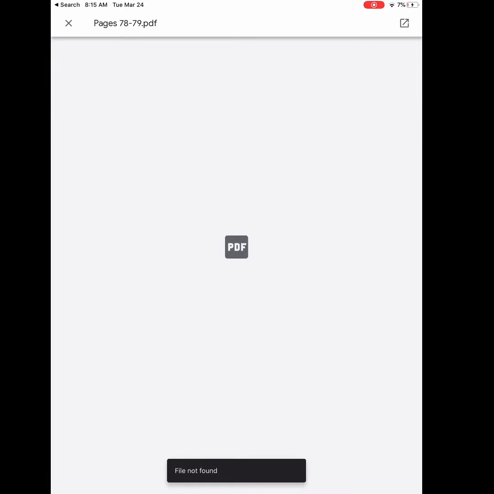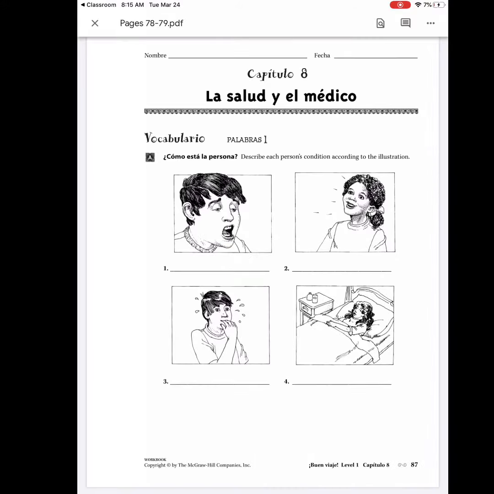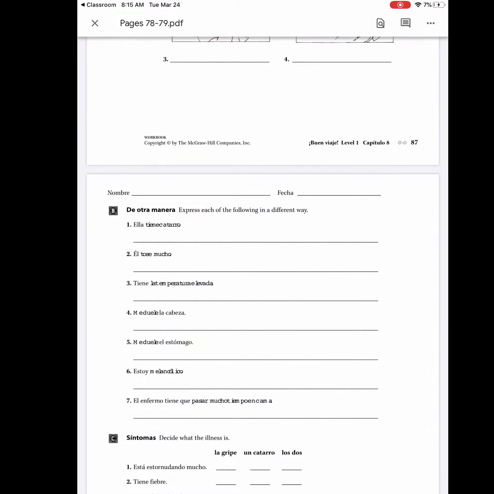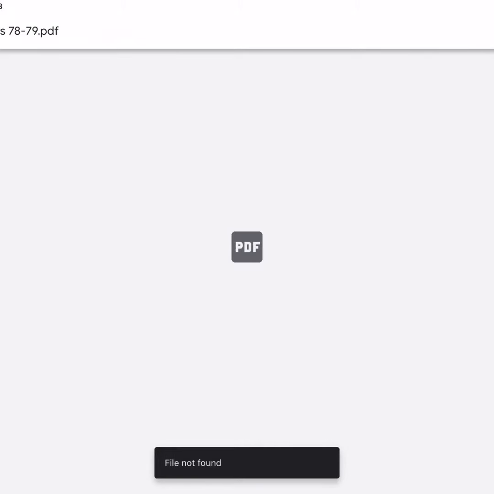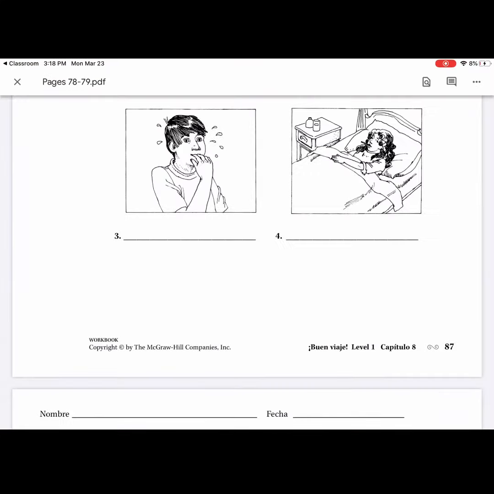If you tap up in the top right corner at the square with the arrow, you're going to send it to Google Drive app. Drive app will open and you'll be able to view it. So if all you needed was them to access this document that way, that's all you need to do: that square with the arrow and open with Drive.